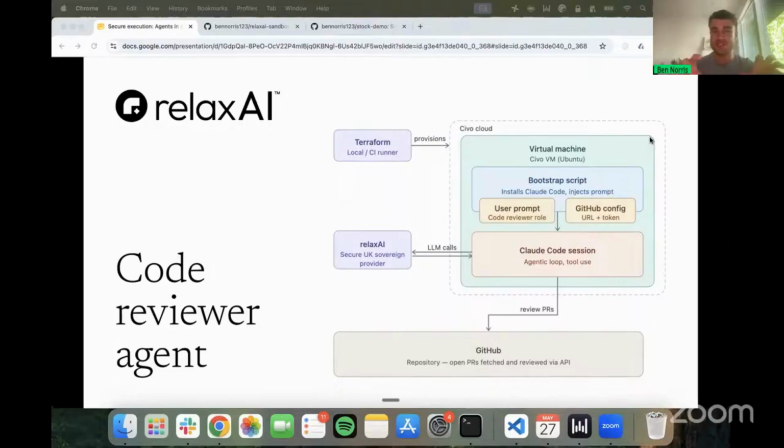The bootstrap script is then going to run a Claude Code session. The Claude Code session is going to talk to relaxAI, which I'll come on to and run through a little bit more in a few minutes. But relaxAI is a secure UK sovereign AI provider. So you can be confident that the data that we're going to put into relaxAI is self-contained on UK soil and it's secure and it's not going across UK borders. But I'll come on to the details of that in a few minutes.